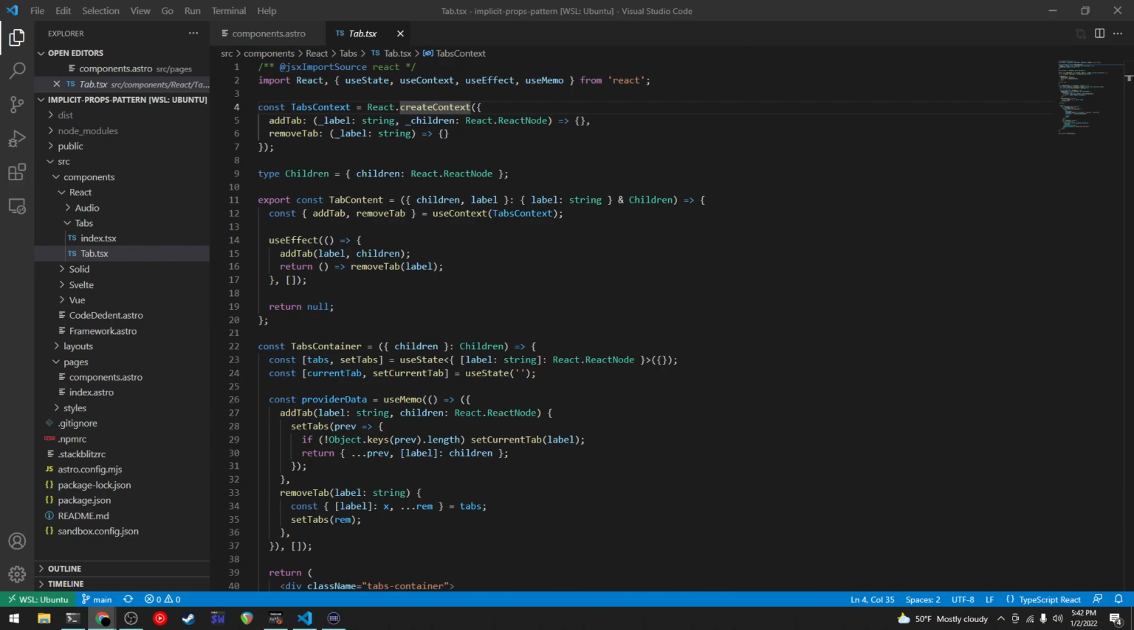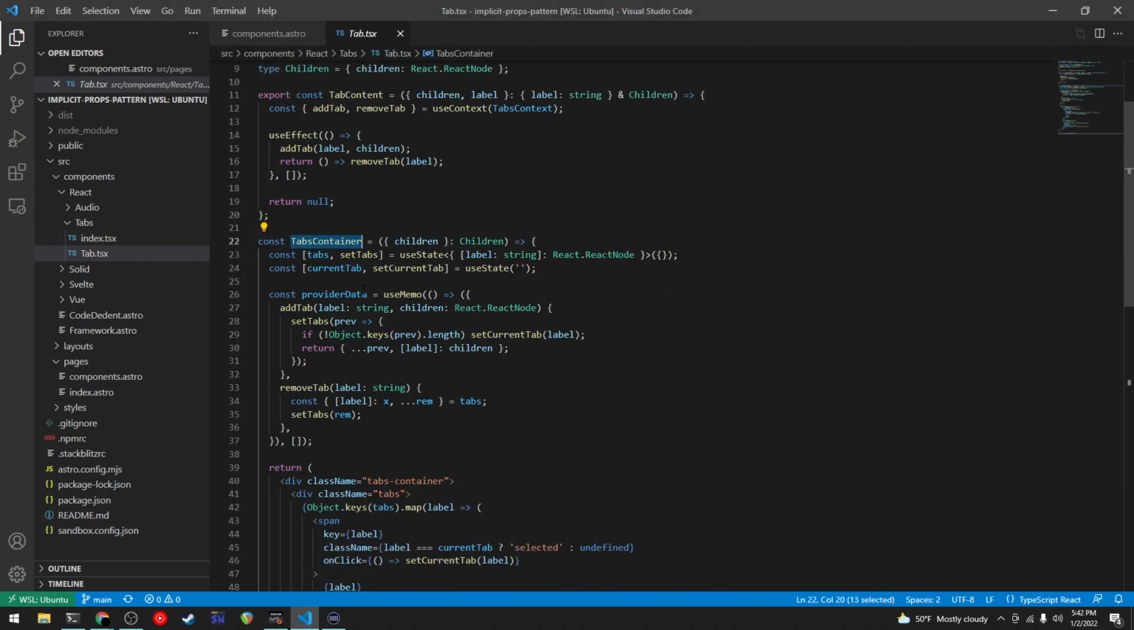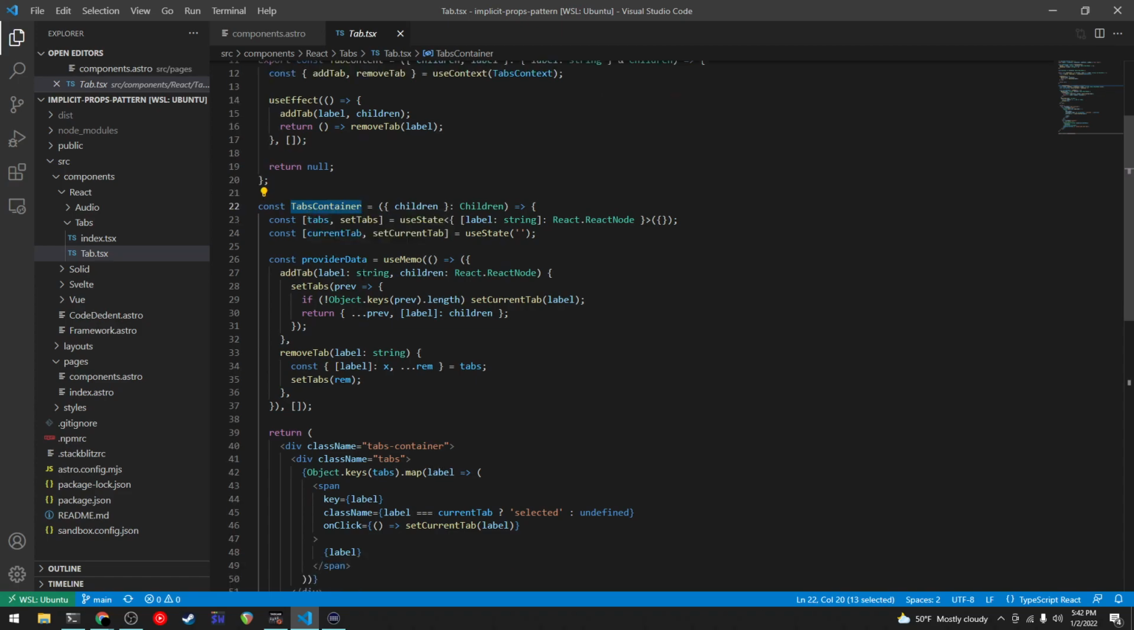We'll get over the specifics later. Our tabs container component over here does all the heavy lifting. We initialize a piece of state to keep our mapping of labels to data, and another piece of state to keep track of the currently selected tab, called current tab.